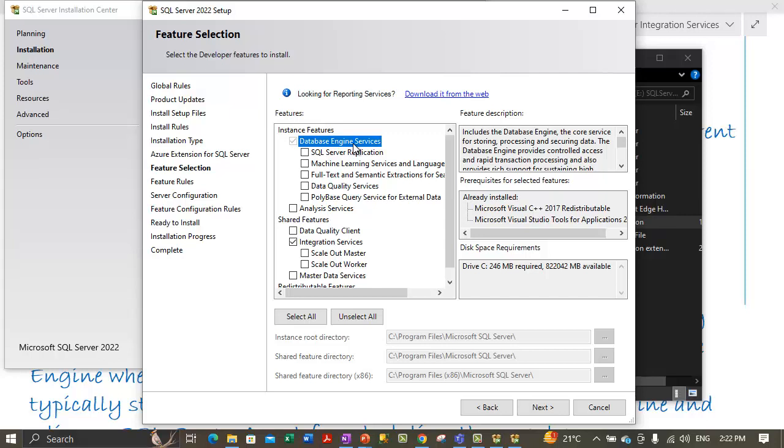Now once we select the integration services, we can consider installation of additional components for integration services, but here we are not selecting anything. So I think we are done here, and let me discuss something.